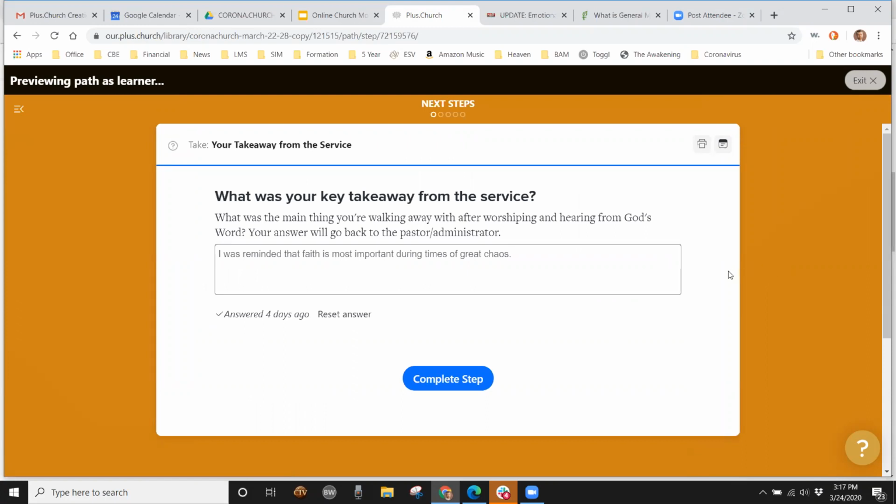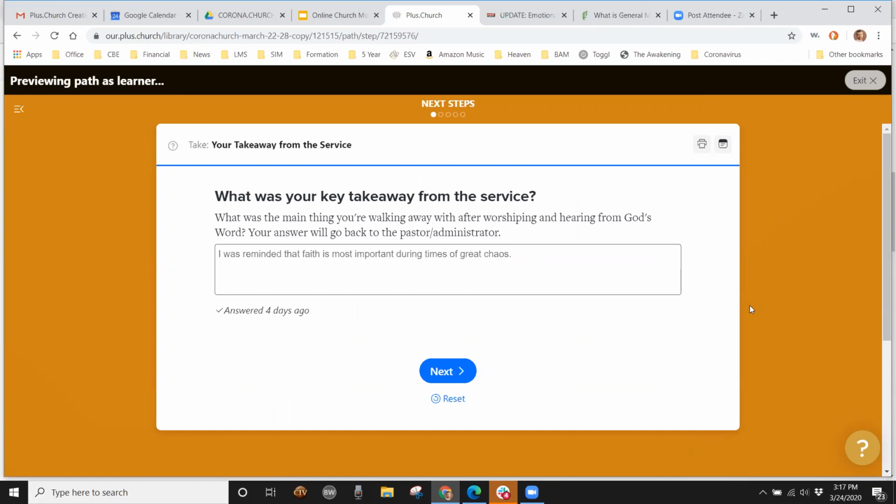So straight away, people are invited to answer this question. What was your key takeaway from the service? Somebody can go in there and type that in. That's what I typed in. When they say complete step, that information goes to the administrator, typically the pastor or a worship leader of that particular cohort, a congregation.